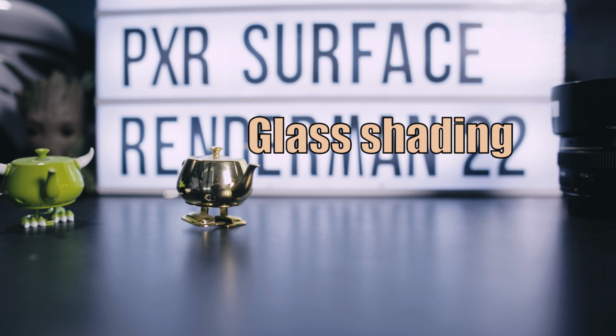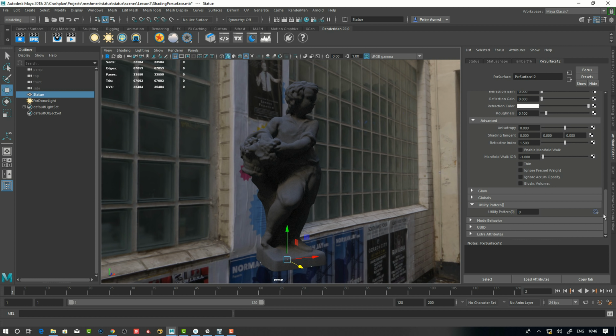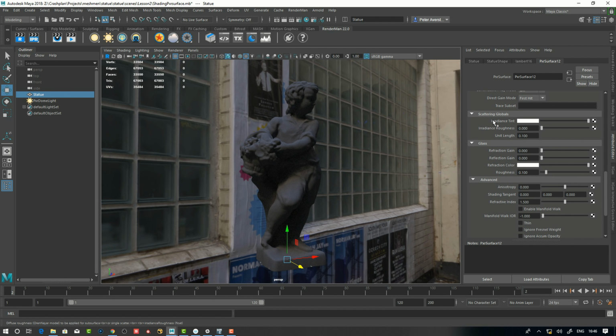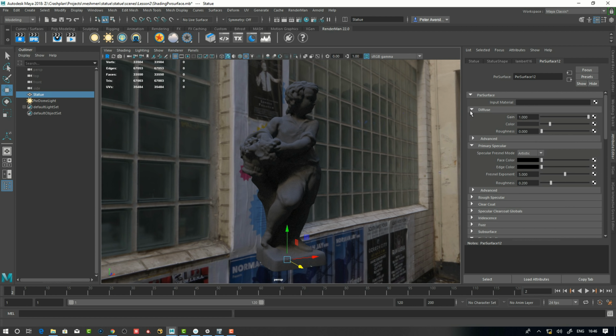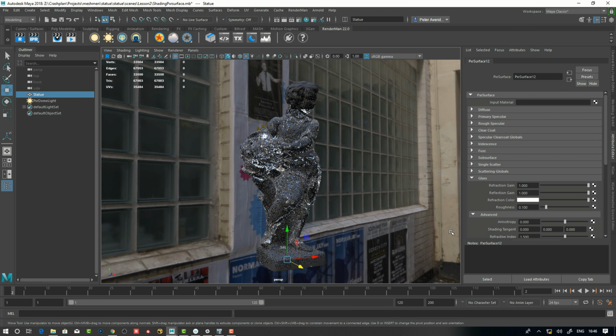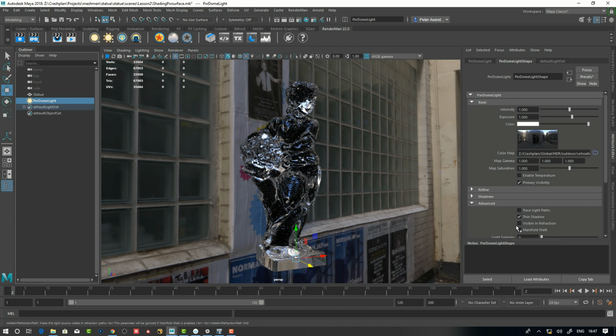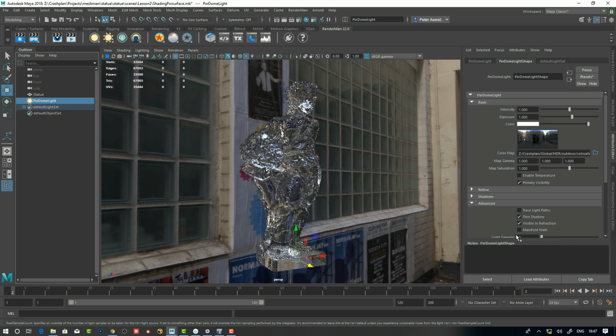Okay, so glass settings now on this guy. First off, I just enable glass on this by going into the glass section. Let's collapse all of the other stuff here. Refraction and reflection, bump this up, and let's take down the diffuse. Now we should have glass, but it looks very strange, and that's because on the dome light we have to enable visible in refractions. And now it looks like glass.